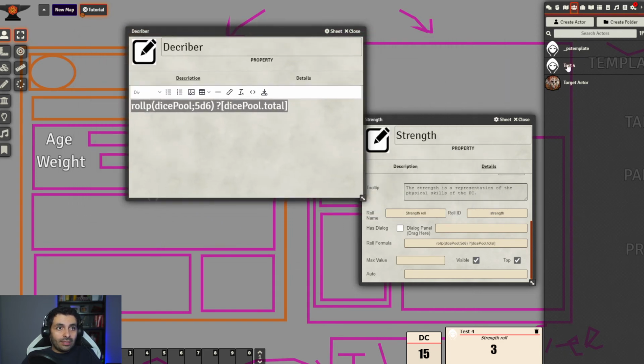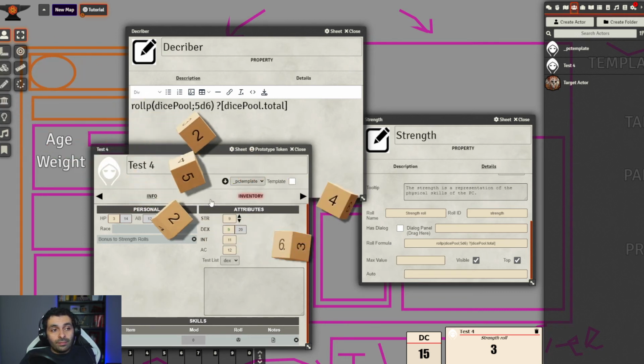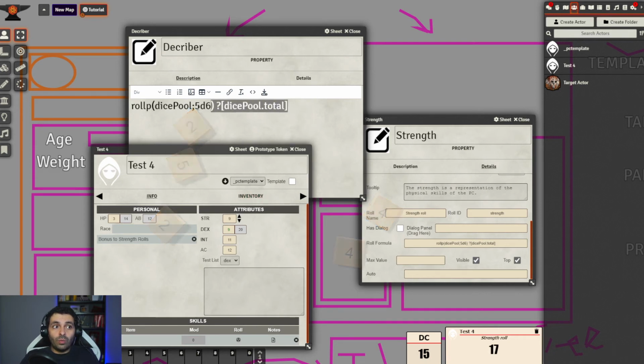So let's test with test 4 actor. It should roll 5d6 and it should return the total of them. There you have it, 17. It works wonders. Alondar is a genius.